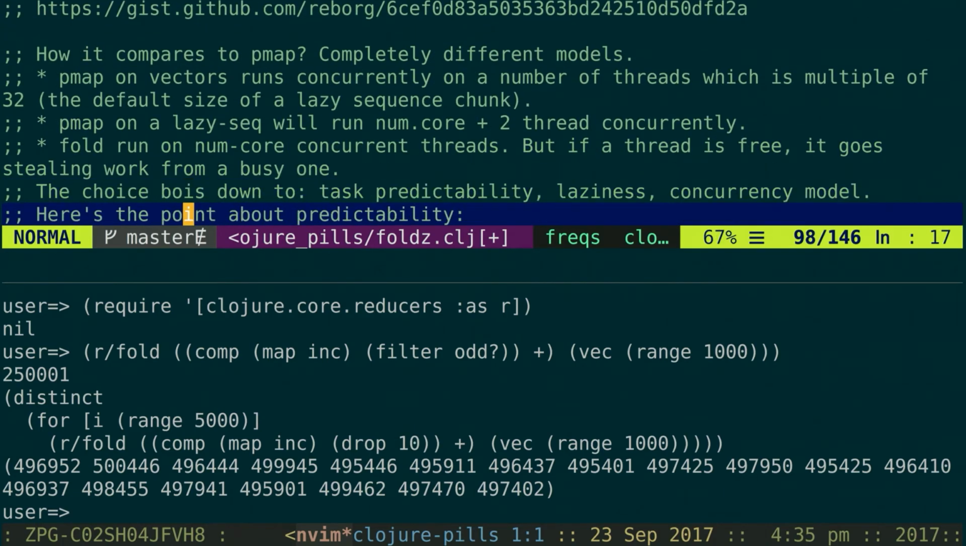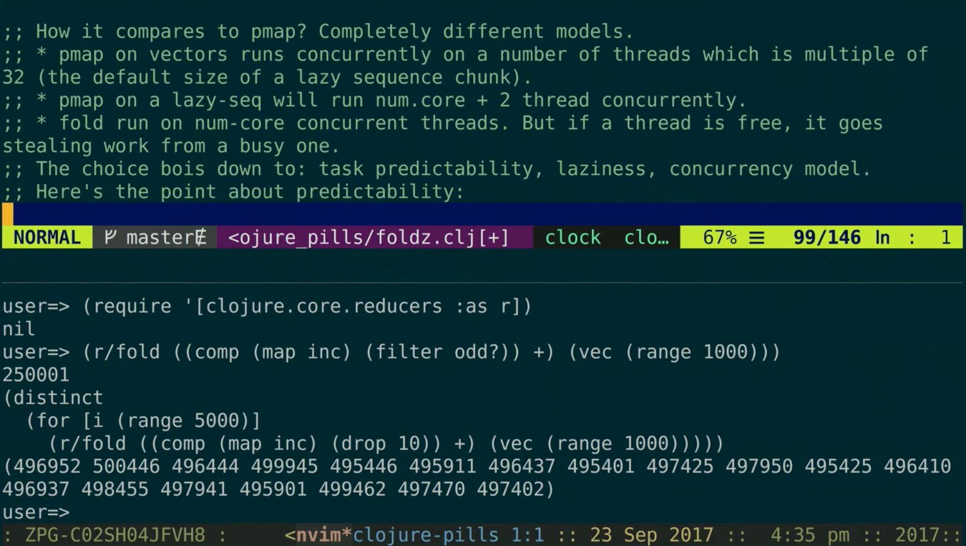Another interesting thing to discuss is how it compares to pmap. The two are essentially completely different models of parallel execution of tasks. They both have strengths and they both have very good use cases. So one does not include the other. They actually complement each other very nicely. So pmap is definitely where you want to go if you care about laziness. You don't want to load the entire input collection in memory at once, while fold definitely will do that.